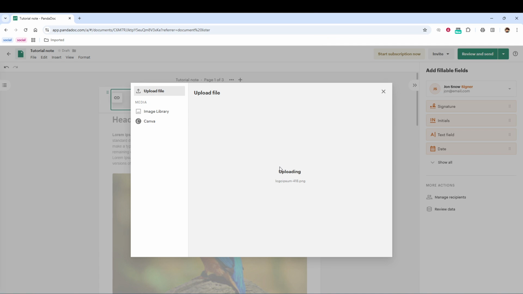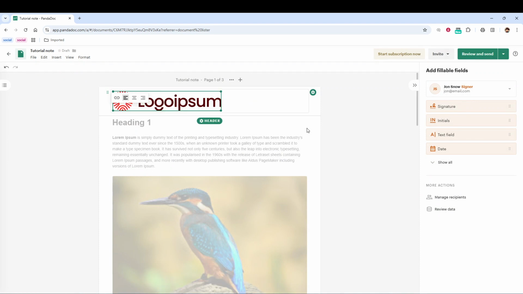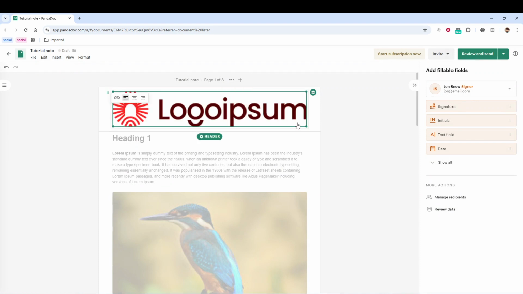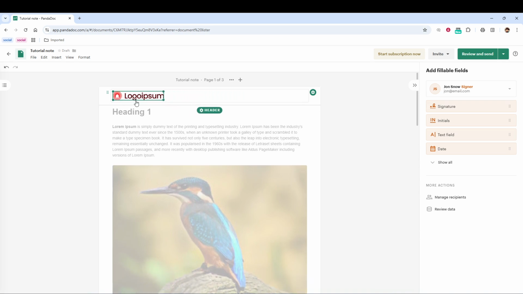For best results, use a high-quality logo file and avoid overly large images, so the header stays clean and does not crowd your content. If your logo has a transparent background, it will usually blend more smoothly into the page.